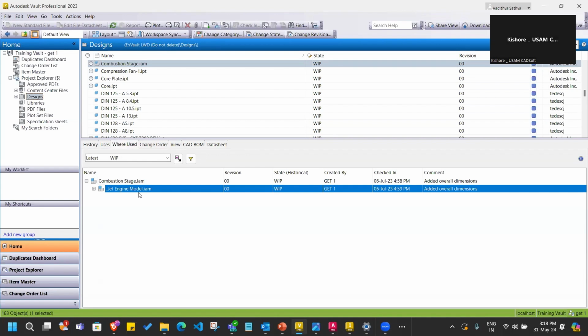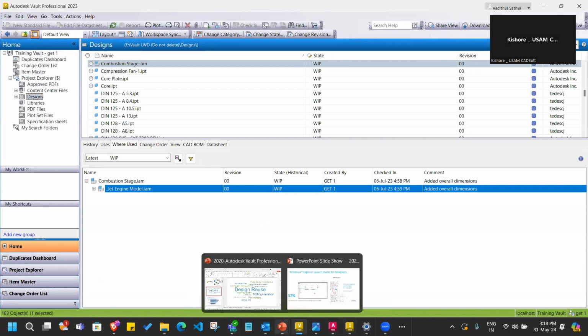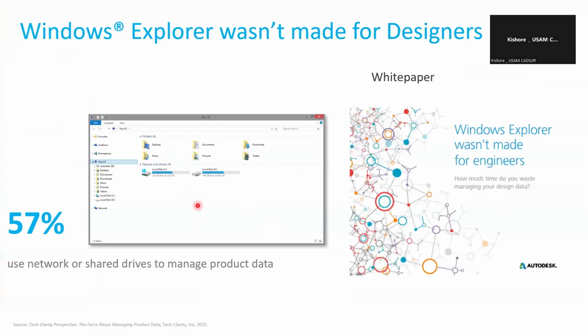So the entire parent-child relationship you can see within this vault actually. So Vault, by the end of the day, is a very intelligent file explorer, right? Vault intelligently shows my files. So it is not very different from the Windows Explorer you typically use in your day to day, but this will be a much more customized environment for designers, right?